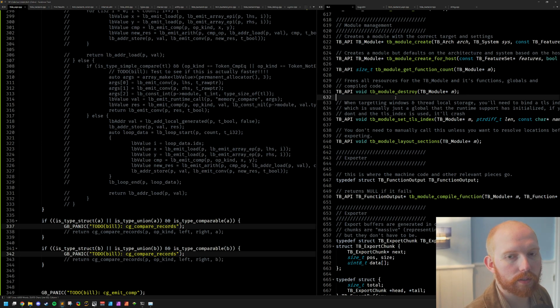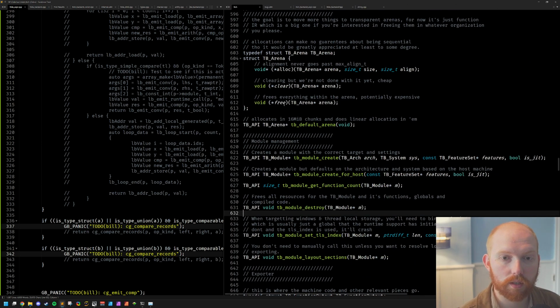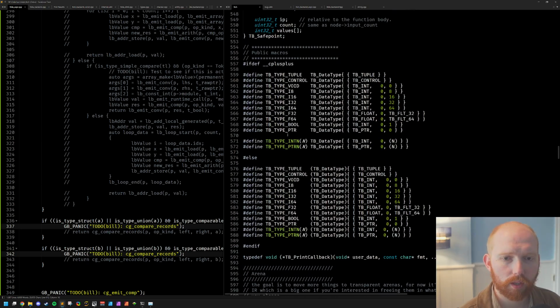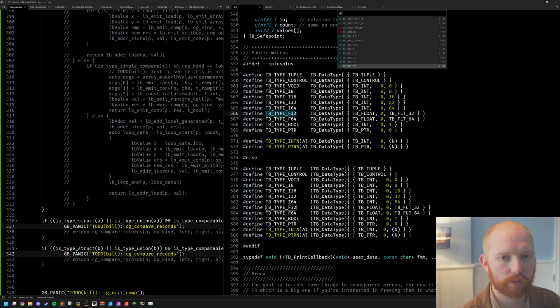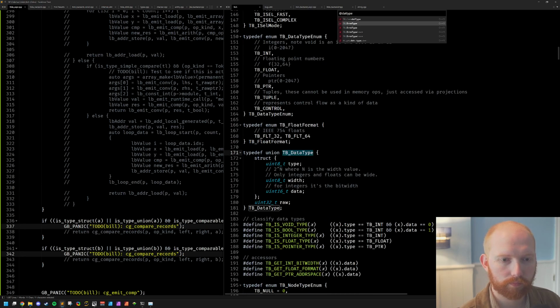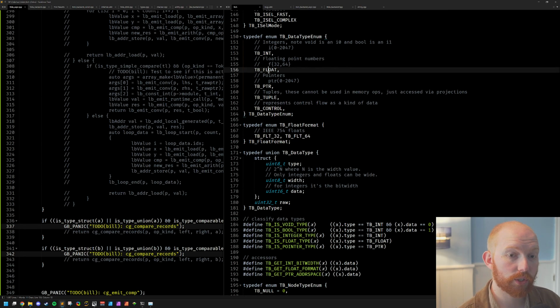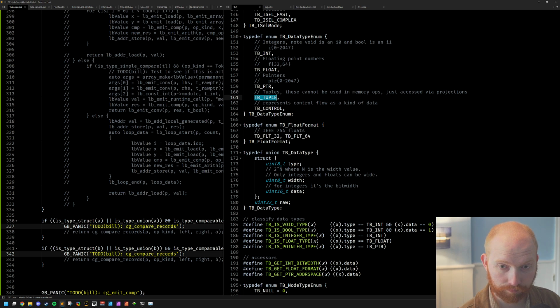To explain what this means, you have some basic data types. You have integers, floats, pointers, tuples, which aren't even a real thing. They're only accessed via projections, and control flow. A control region in this particular case is a basic block. If you've heard it's just a block, it's called a control region because that's the technical term if you ever read an SSA paper. So this is where those things come in.